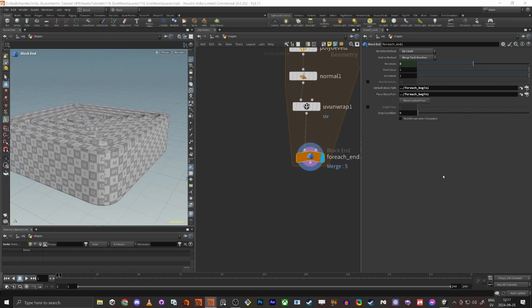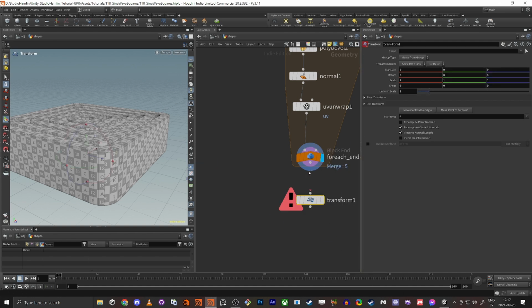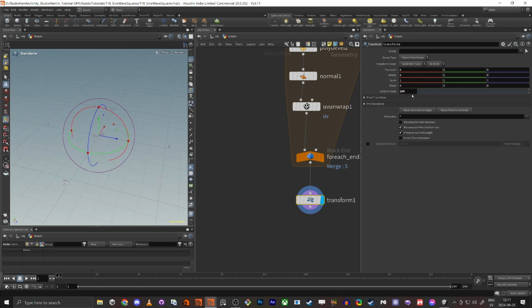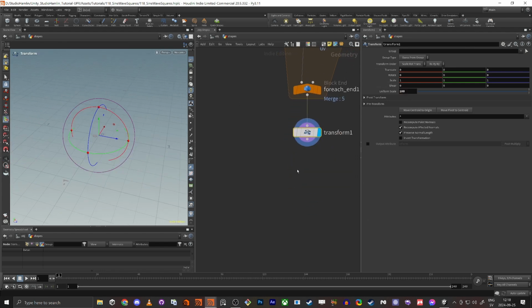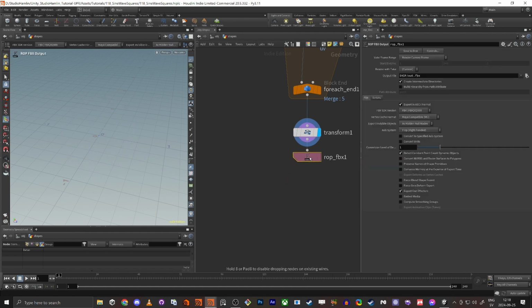The last part we're going to do is make a transform, because we need to make sure we take care of the scaling difference in Houdini and Unity. So we need it to scale up 100 times. And we're going to do a ROP FBX. This is going to be the shapes out. Shapes like this, and save.